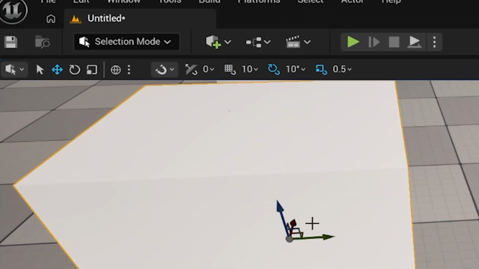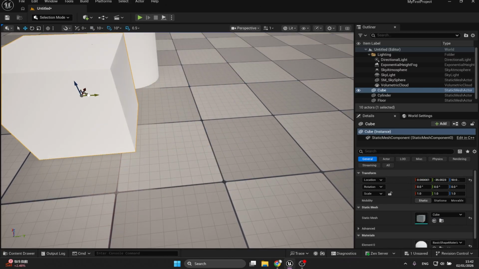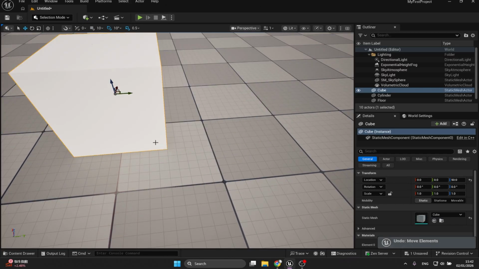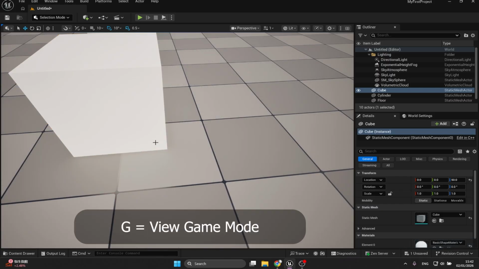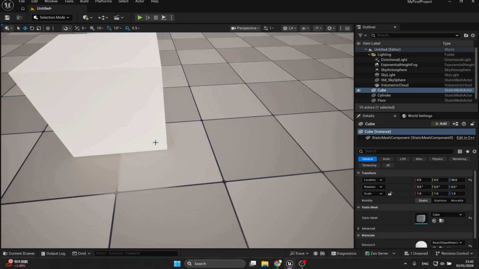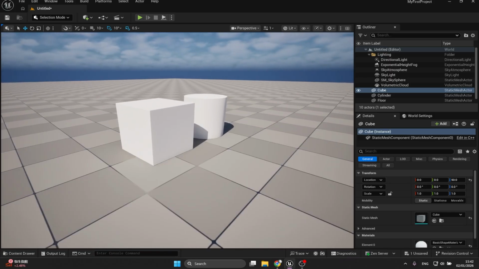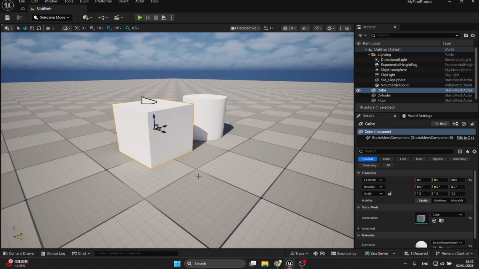We can also turn this off and then we can have no snapping. Additionally, because we can see the grid, if we press the G key, we can also hide the grid. So the G key takes it from the editor mode into the game mode, which shows you what it looks like inside the game.